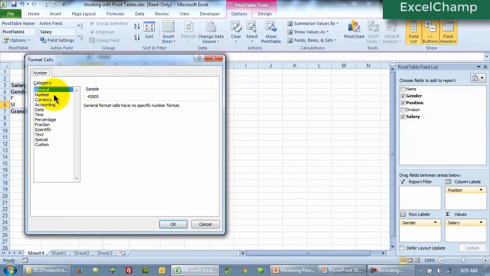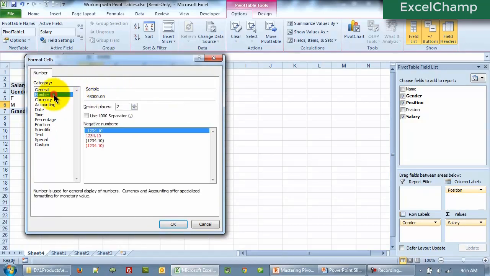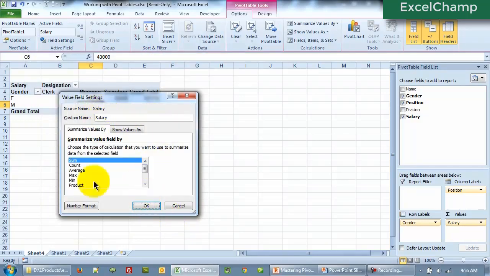What we can do is simply click number. Now if you don't want the decimals, you can remove the decimals. And if, let's say, you want a comma separator, you can put a comma separator and click OK. Now if you notice, there's no change. We are back to the previous screen. We need to click OK one more time.